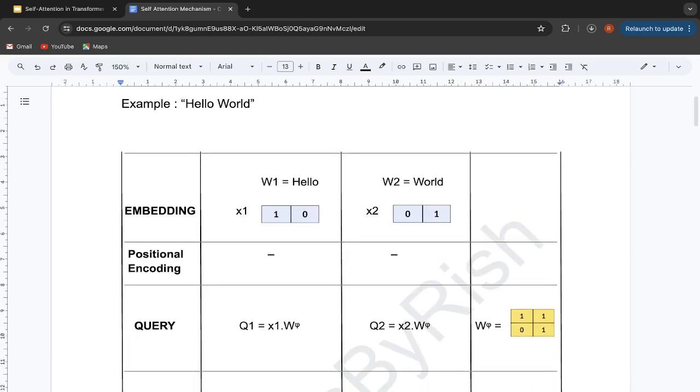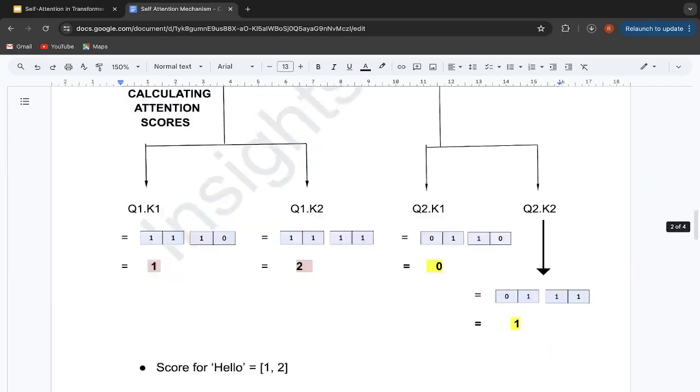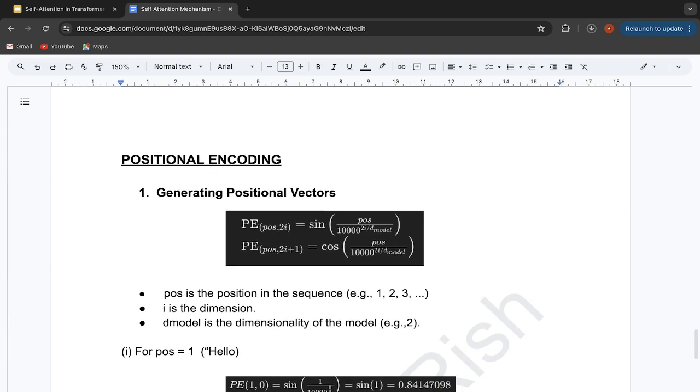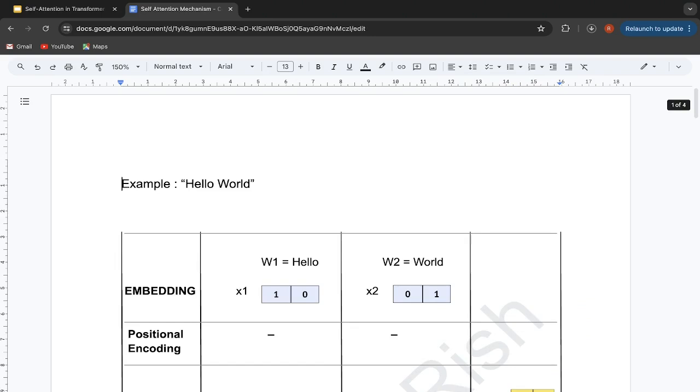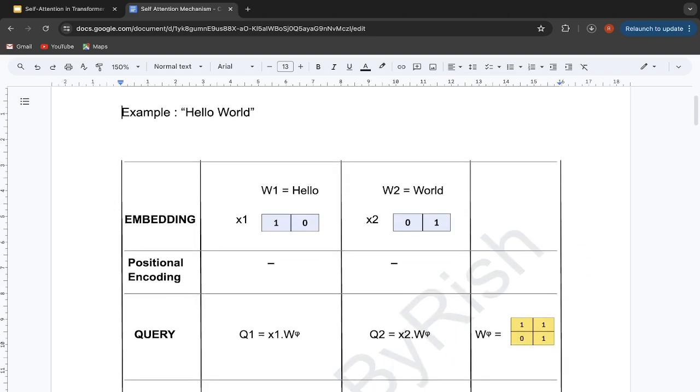Now for the ease purpose here, to understand the example efficiently, I haven't considered the positional encodings here, but in the later part of the video, we will try to see how this positional encoding process actually happens. But here, to keep the example simple, I haven't considered the positional encoding. Fine. So we'll start with the example.